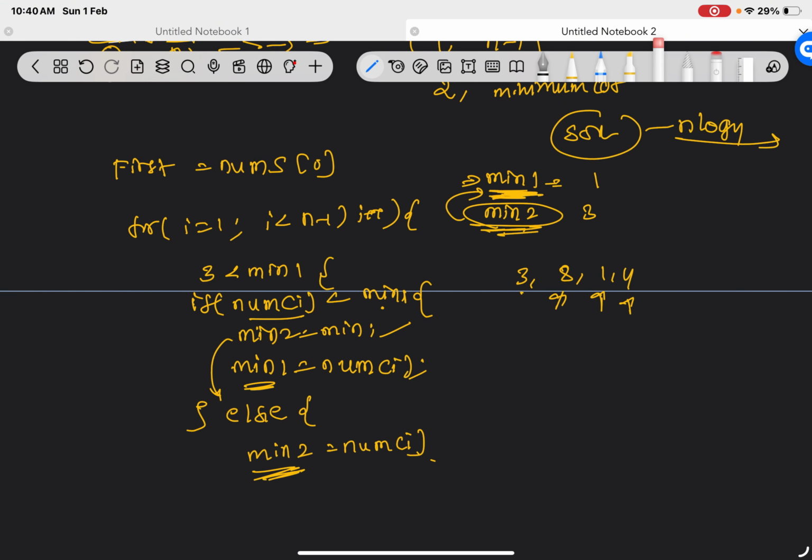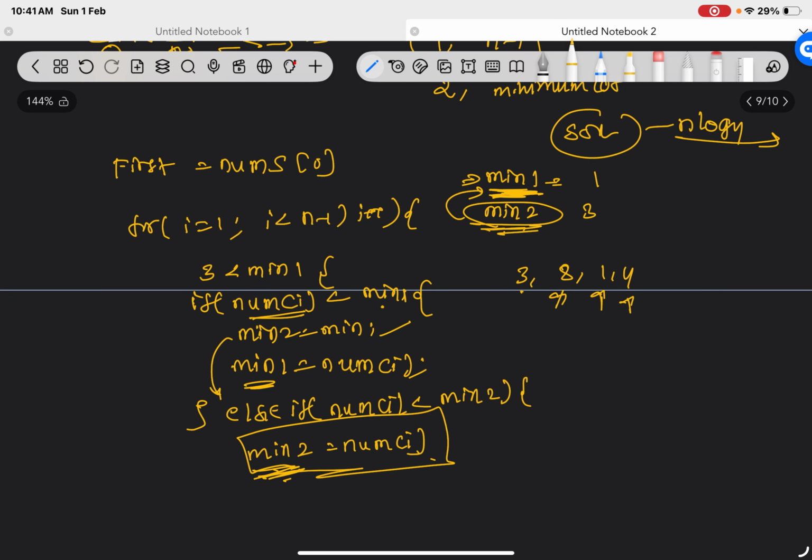So here also we need to check that if nums of i is not less than minimum 1, we need to check if it is less than minimum 2. Then only we have to update minimum 2. In this scenario, minimum 2 is already 3, and 3 is not greater than 4, so we will not update it. So we found the next two minimum elements.